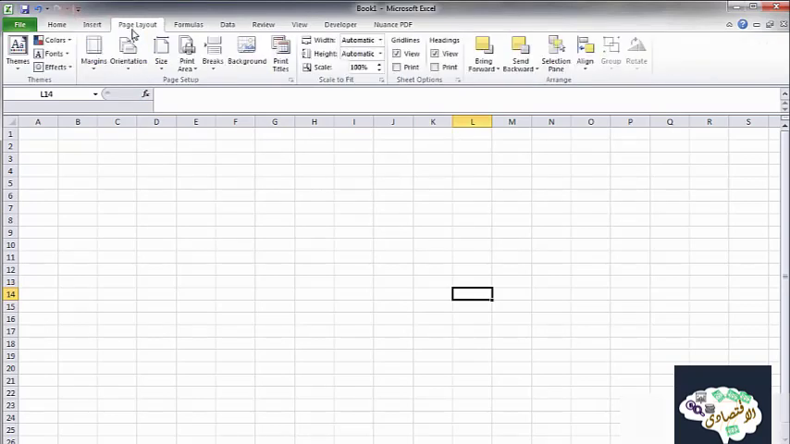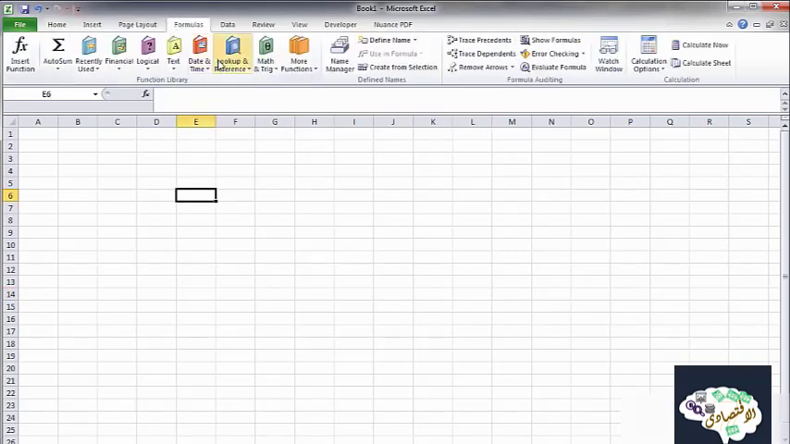Page Layout contains options that help you organize the way the content of your sheet appears. For example, you can select the printable area of your sheet with the Set Print Area functionality. The Formula tab divides the functions in Excel into separate categories and features some formula auditing tools.